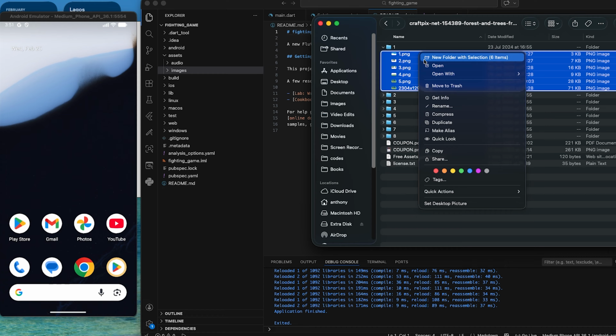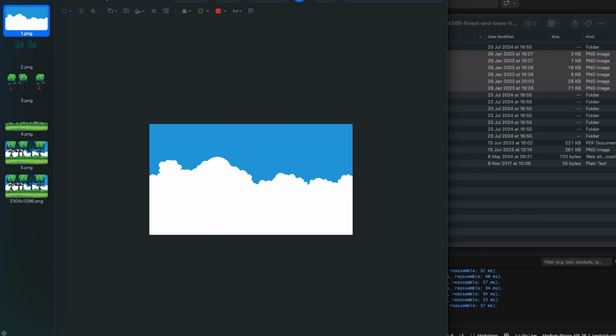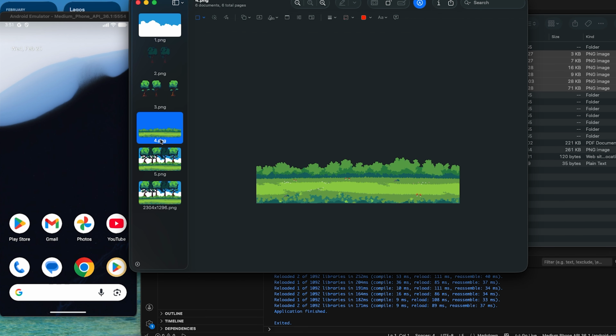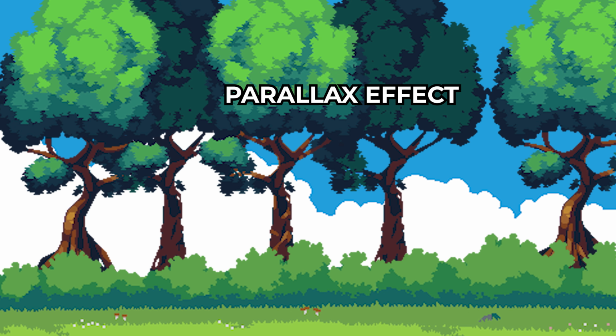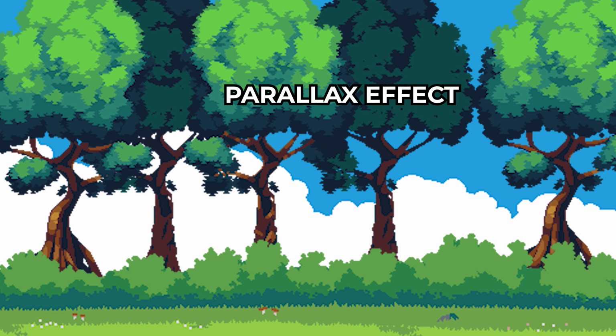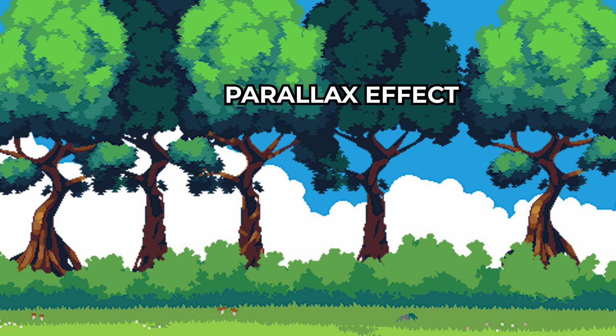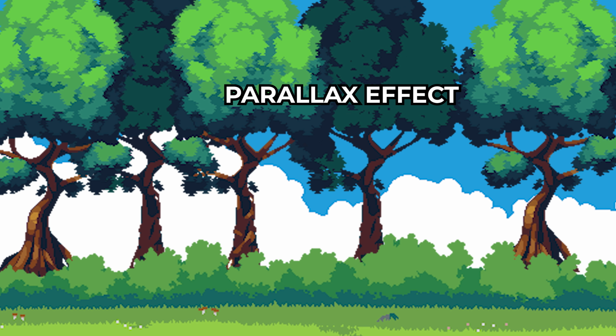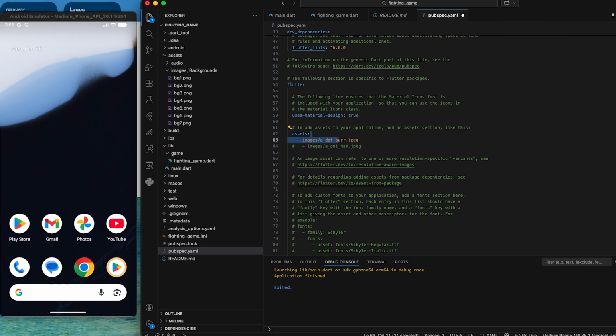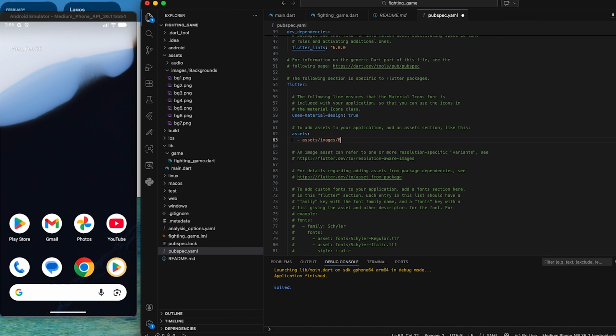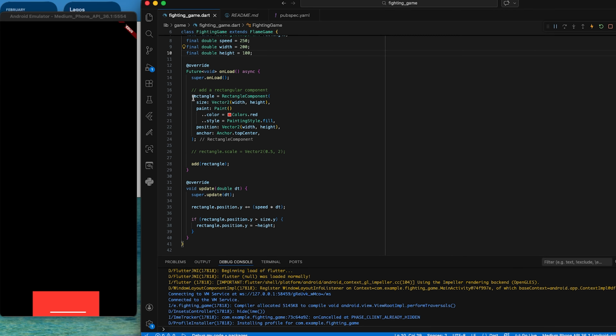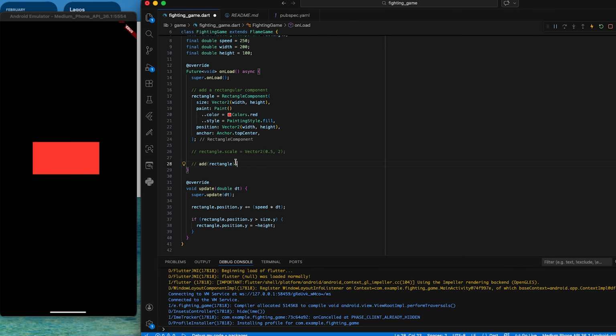I just need the complete image. The other images are used for parallax effect background. This is where the images at the back move slower than those closer to give the game some depth, but I will not be doing that in this video. After adding all the background images, the next thing we need to do is to add the paths to the pubspec.yaml file. Let's run the game. To remove the rectangle from our previous project, I'll just comment out the add function and it is removed from the game.